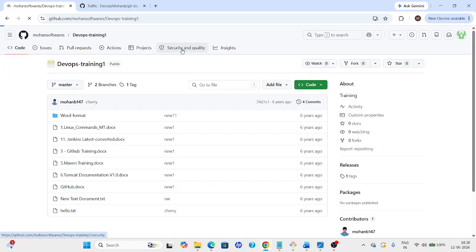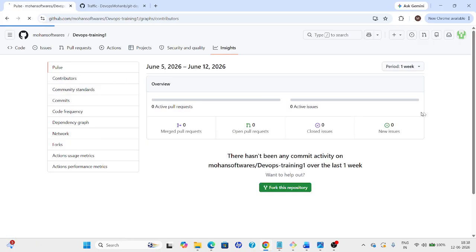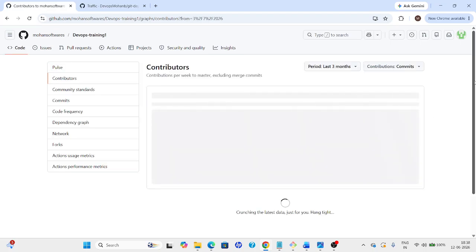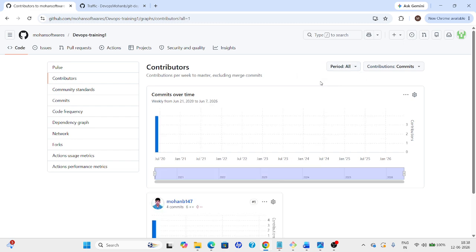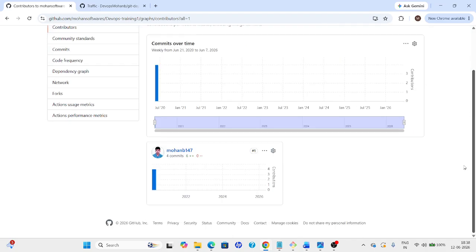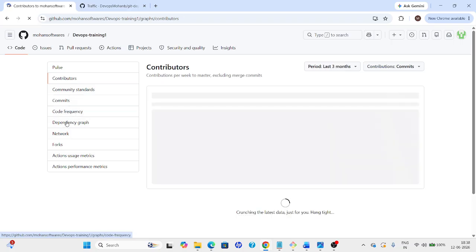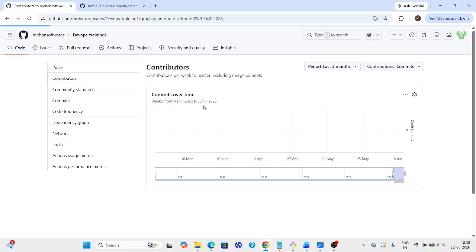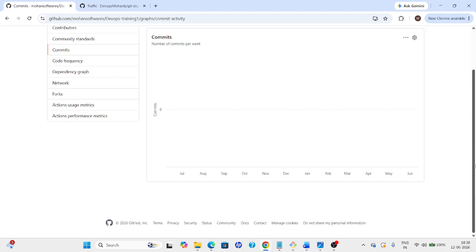If you go here, it will show insights, contributors. In the last 3 months, there are no contributions because I have not used it. If I check for the last 24 months, still no, because I have not used it recently. That's why it is not showing. If I click on all, it is going to show what the contribution is, whenever it was used. And also we can see commits, these details and all you can see.